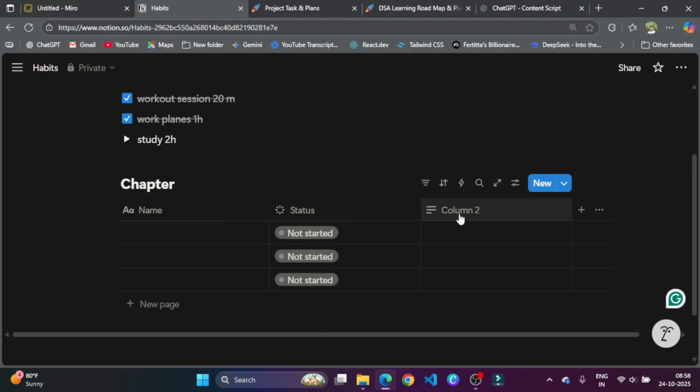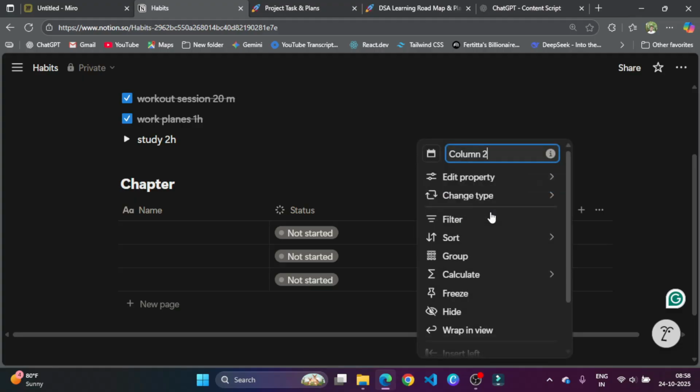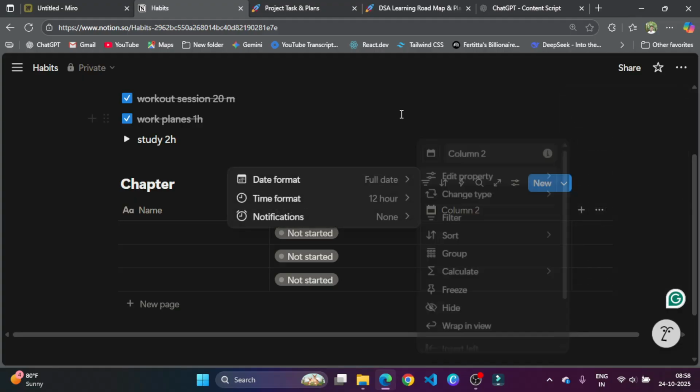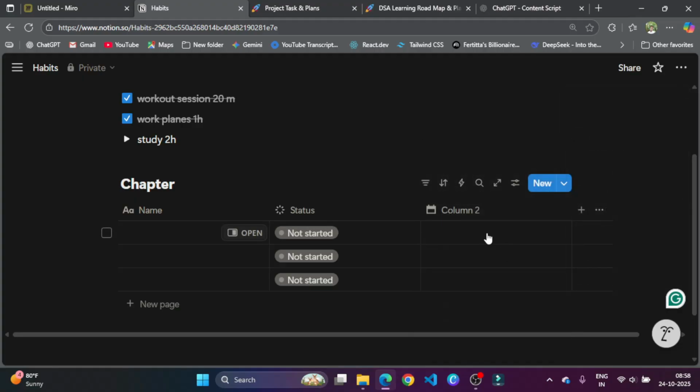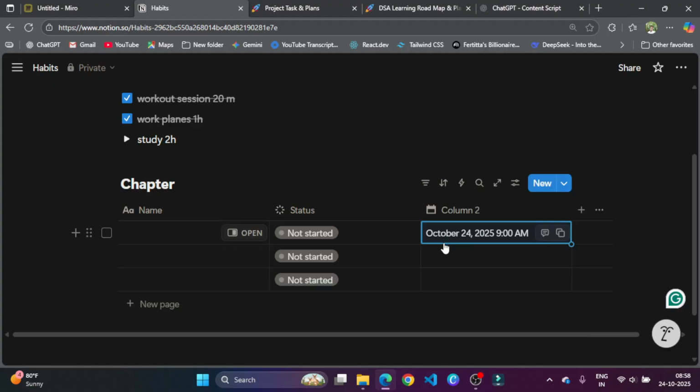In the second column, let's say I put a time. Let's say the date. So you have to choose the date type. When you choose the date and click on it, you see a date pop-up, a calendar, so you can select. Even from here you can include the time. Now you can see October 24. So you can change this format.